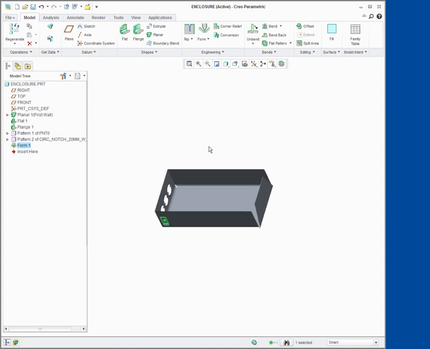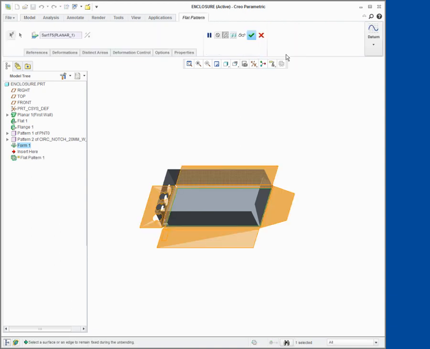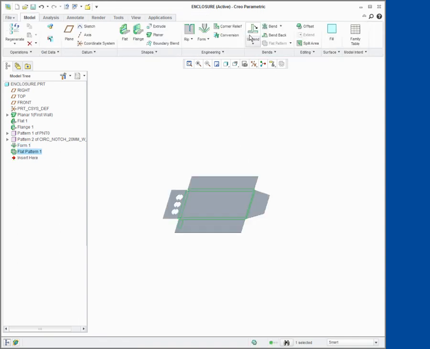In this task, we create a flat pattern of the model to use later in a drawing. In the ribbon, select Flat Pattern from the Flat Pattern Types drop-down menu in the Bends group. Click Complete Feature from the dashboard. Note: the Form feature was flattened automatically, because in the Options tab, the Flatten Forms checkbox is selected.